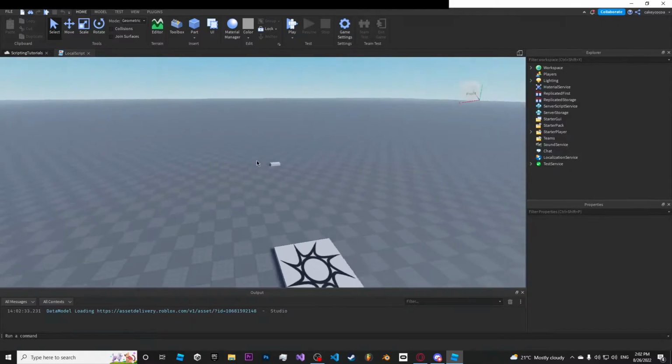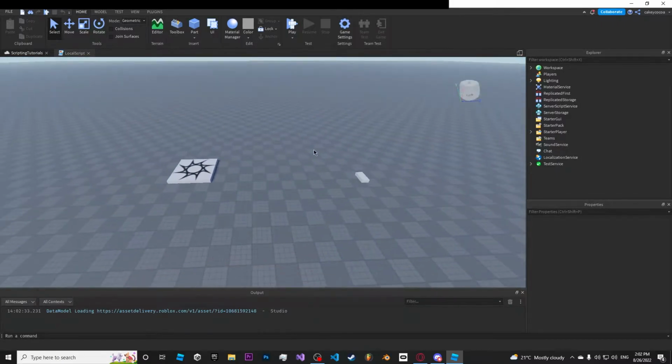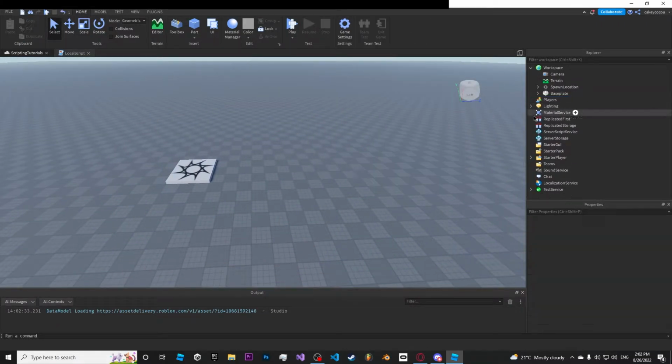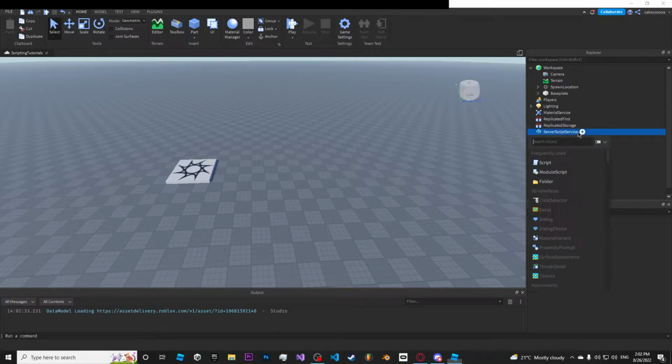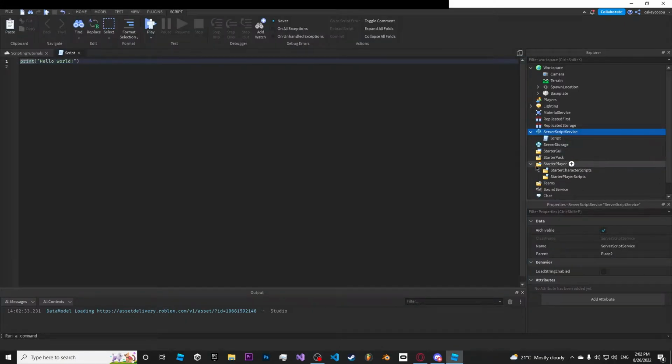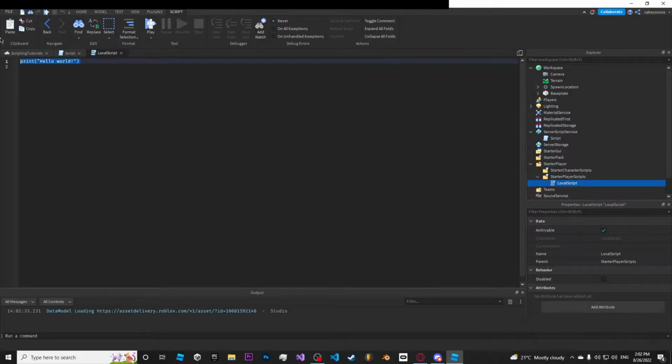Okay, so I'm in my tutorial world. I'm just gonna delete everything I have here. Okay, so we wanna make a script in the ServerScriptService and StarterPlayerScripts. Open up your local script that you just made in StarterPlayerScripts and make a variable for the ID, game pass ID. So local passID equals.